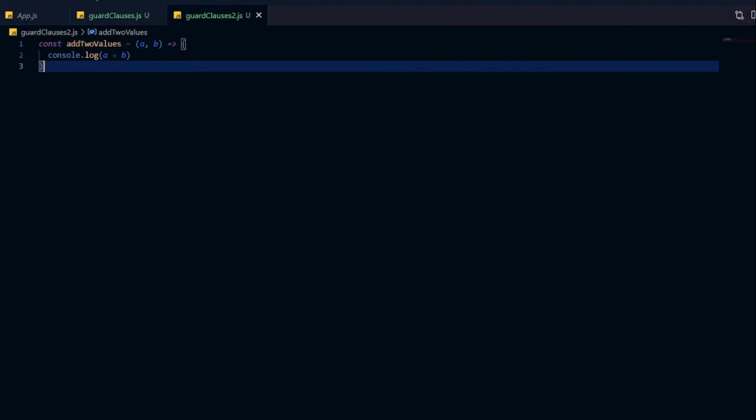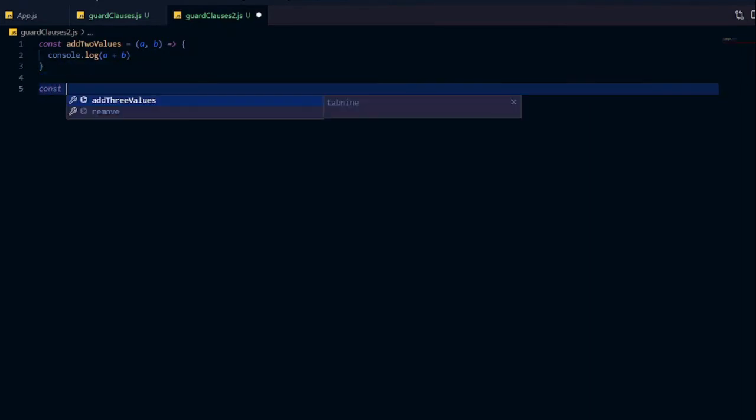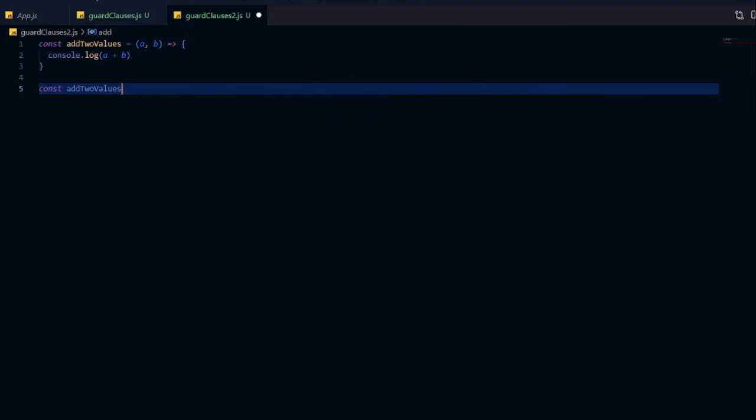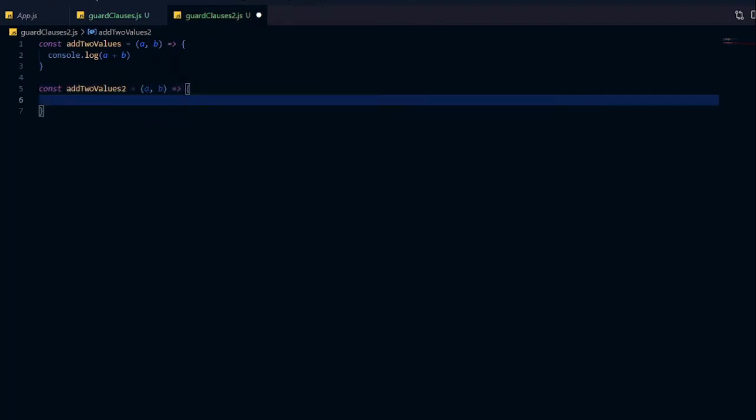We'll introduce a guard clause into this function. Let's write another one and see how we'll do this. So let's say const addTwoValues2. And you see how Tabnine helps me when writing this. So it says a plus b, same thing.